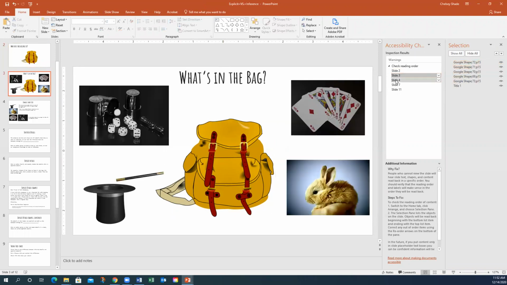And then you're going to go to slide 3. The title is first, and then the backpack, followed by the hat, the rabbit, cards, and then the dice. If you think that the order of these images is important, so if you want it to read right to left and then top to bottom, you can just rearrange them over here by dragging to the correct position.